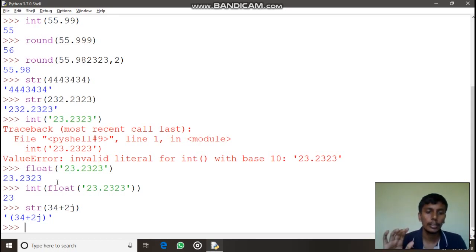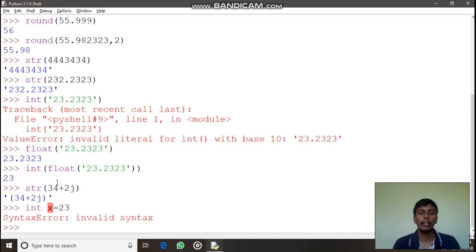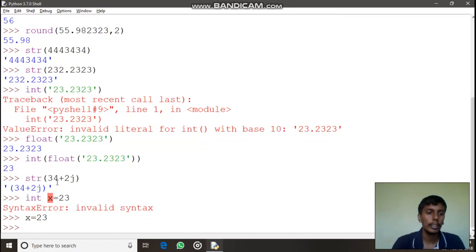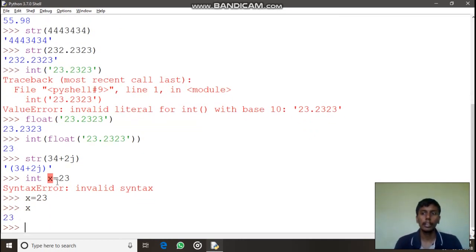Now, let's say I want to create a variable for storing integer values. In C, I have to write int x = 23. If I try this in Python, I'll get an error. So what do we actually do? I just write x = 23. Now if I want to see the value of x, I get 23. So currently x is an integer variable.